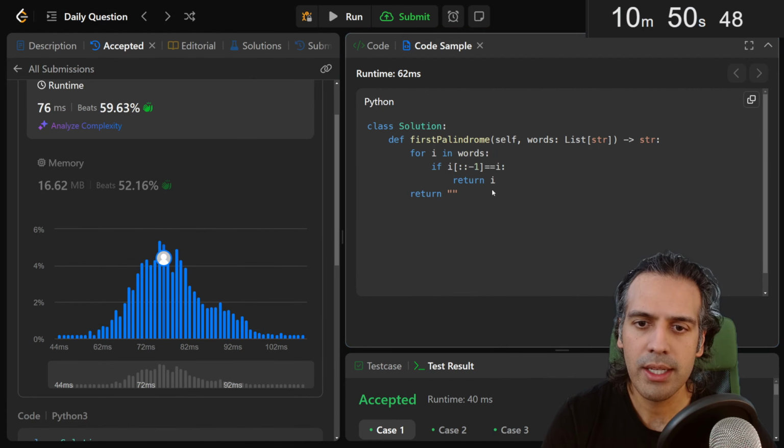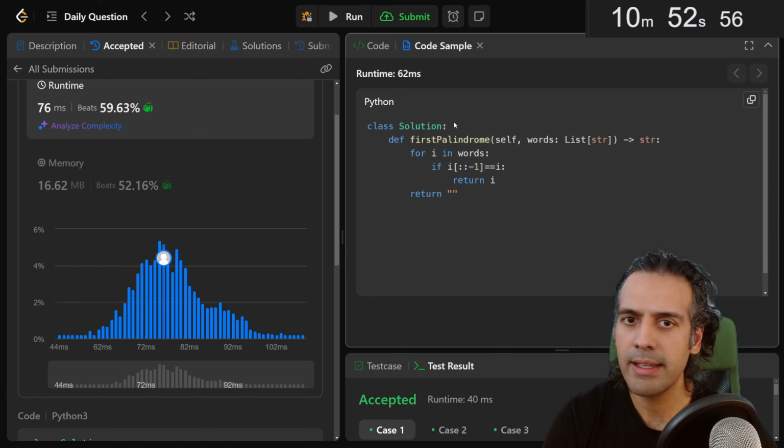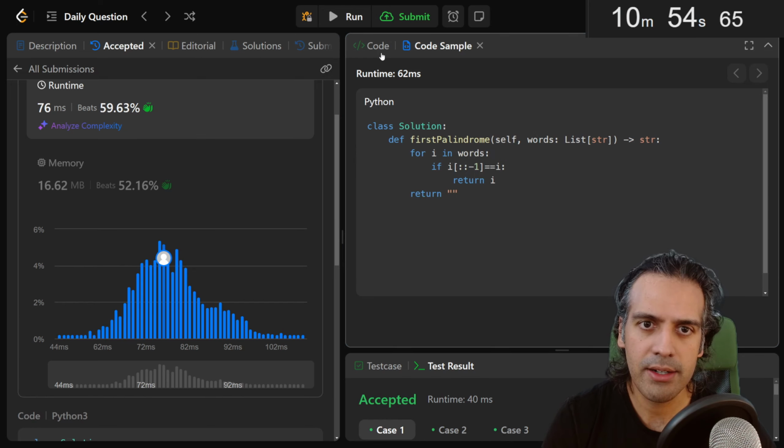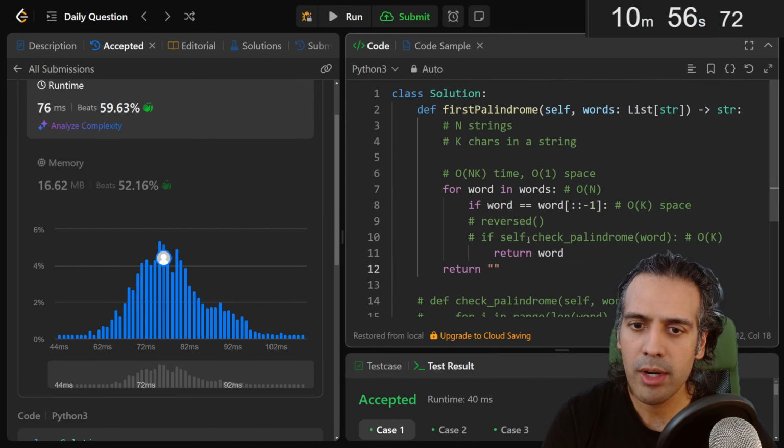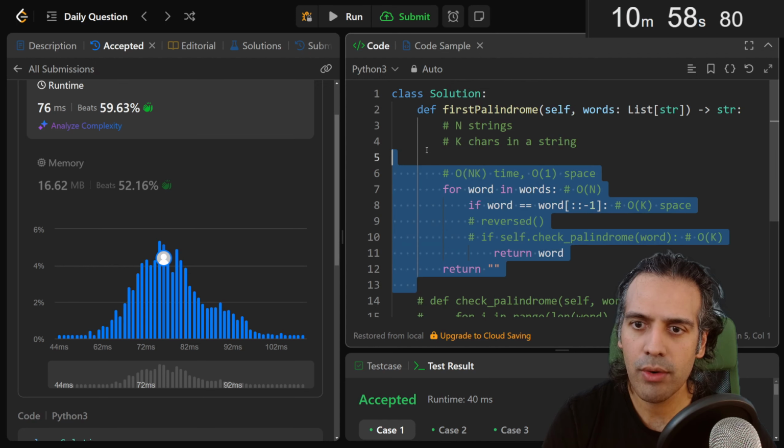Yeah, they just do this. It's exactly the same, just with less letters. Okay, so I wouldn't worry about it too much. You can see the whole code right here.